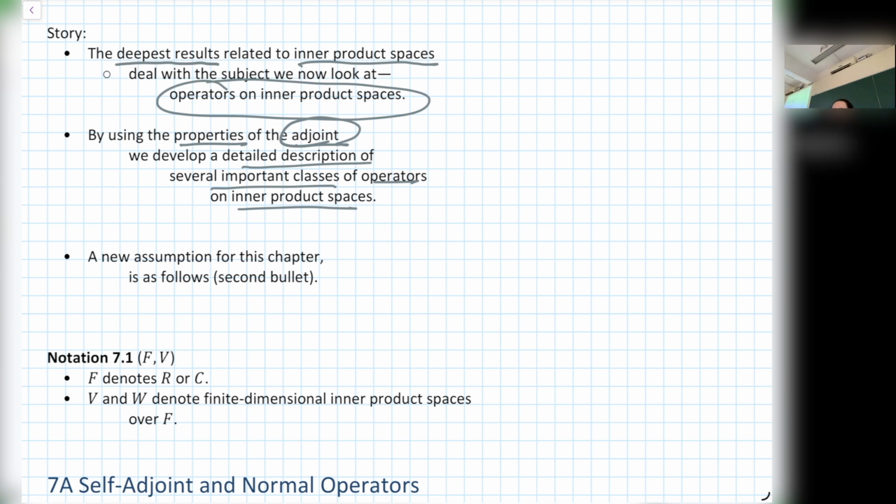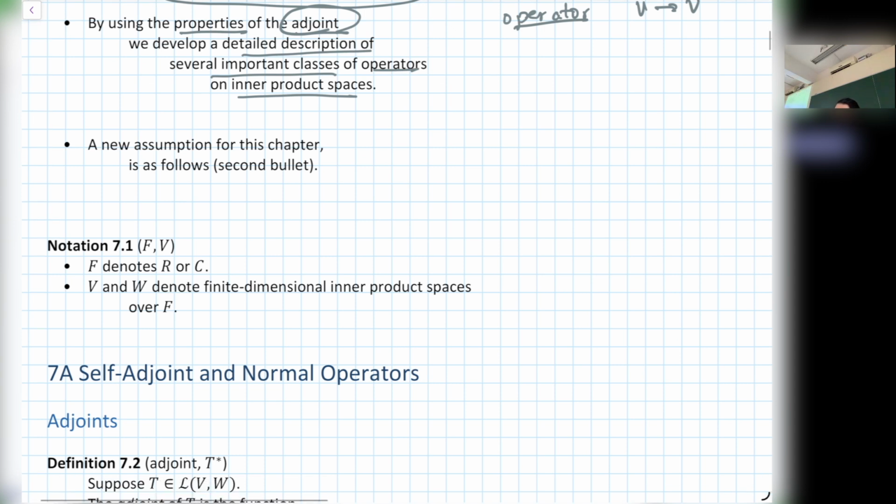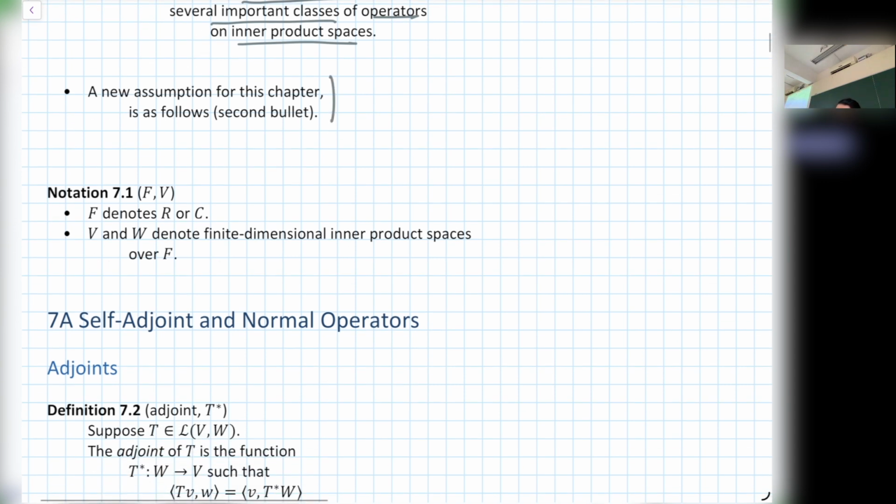What is the definition of an operator compared to a map? An operator goes from V to V, while maps can go from V to W. That's why he's harping on about operators. So what is the new assumption in this chapter? Here V and W are going to denote finite dimensional inner product spaces over F.